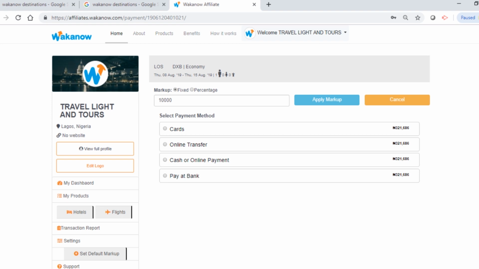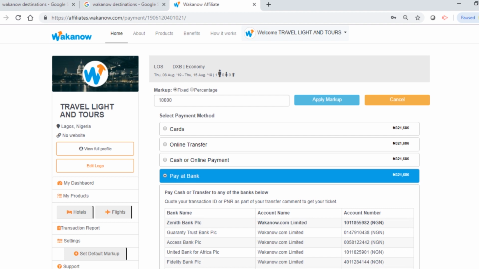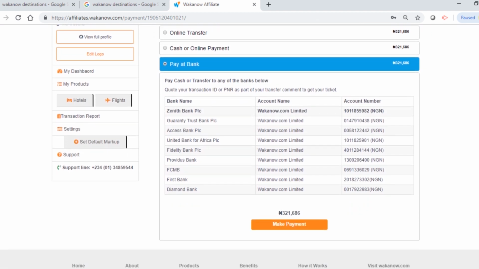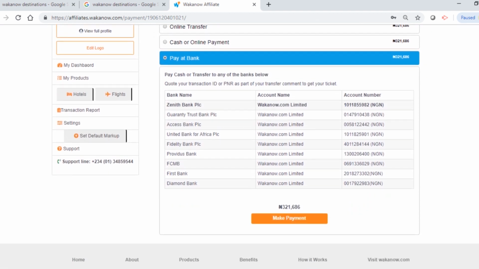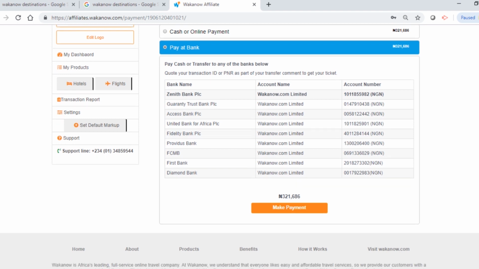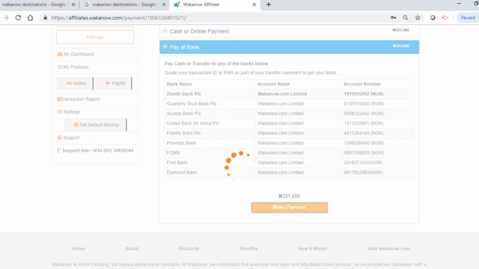Then I can also use pay at bank. Pay at bank means you want to do a bank transfer to us, either from a mobile or internet banking and all that. So I select make payment. Once you click make payment, you are very close to concluding your reservation. I click on make payment.